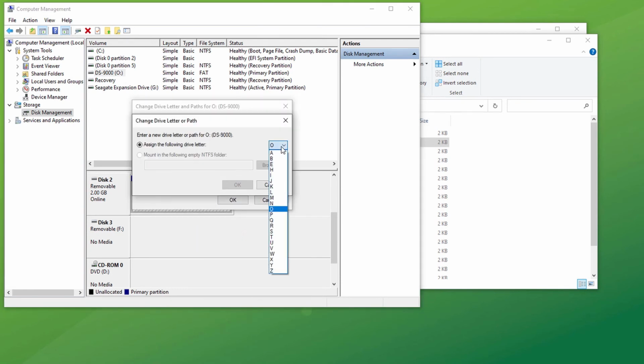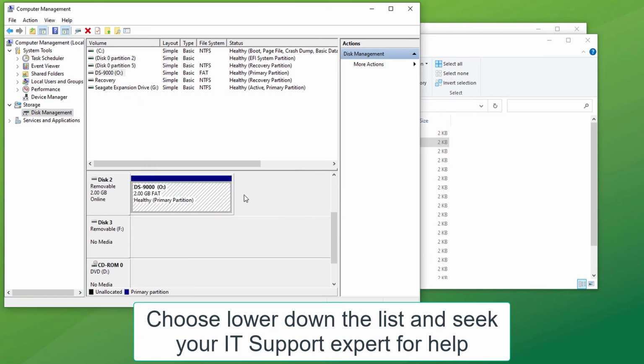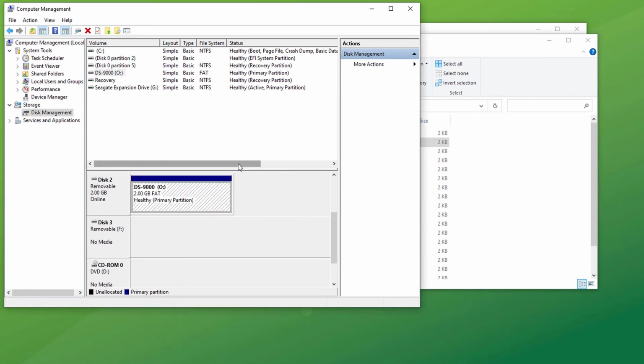to a choice of your own. As I said, I am choosing O. This maintains that drive letter for the recorder. I must also remember to use the same USB port every time I connect the recorder.